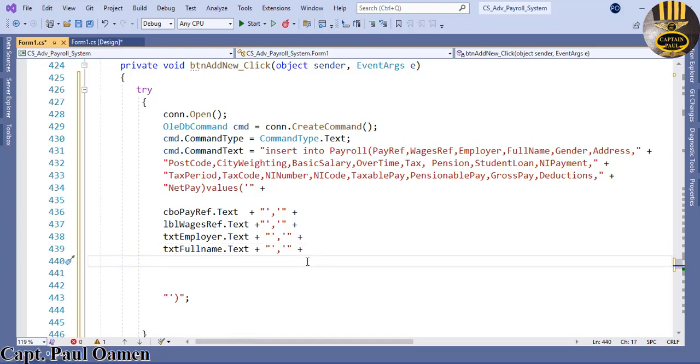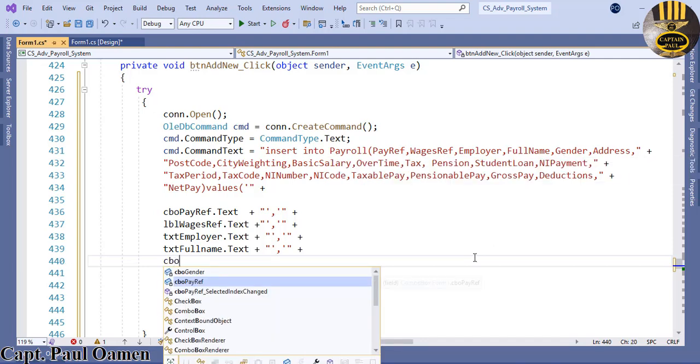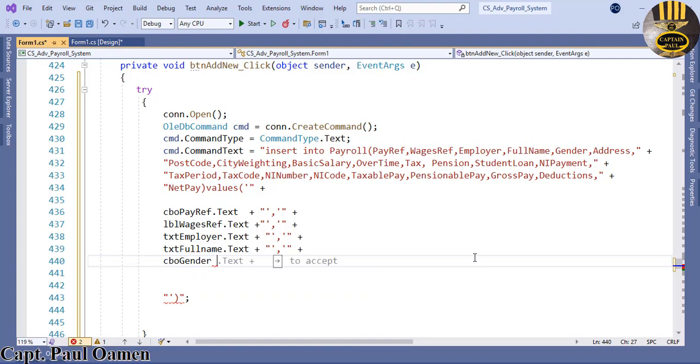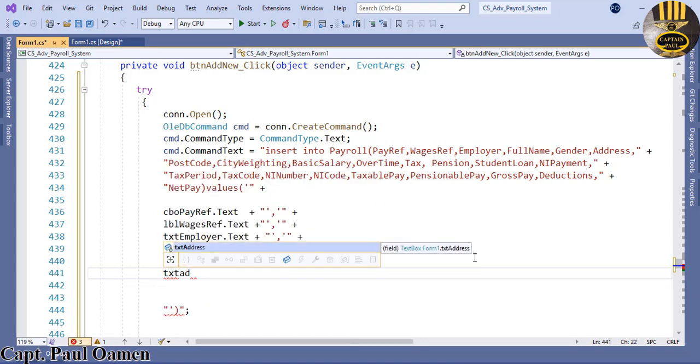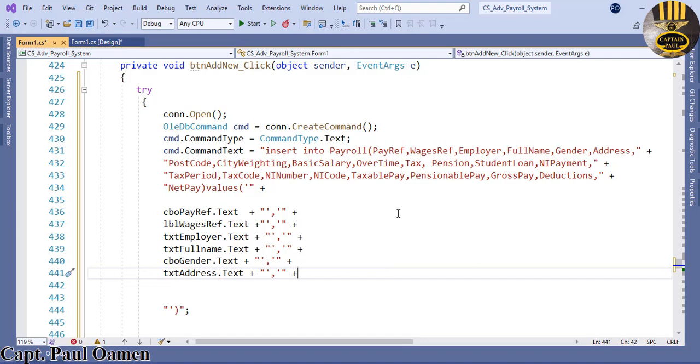Now we have gender. The gender is going to be CBO gender, paste. After gender, address, going to be txt address, paste. And so on, guys. So now you get the whole idea, just how I've named my program.